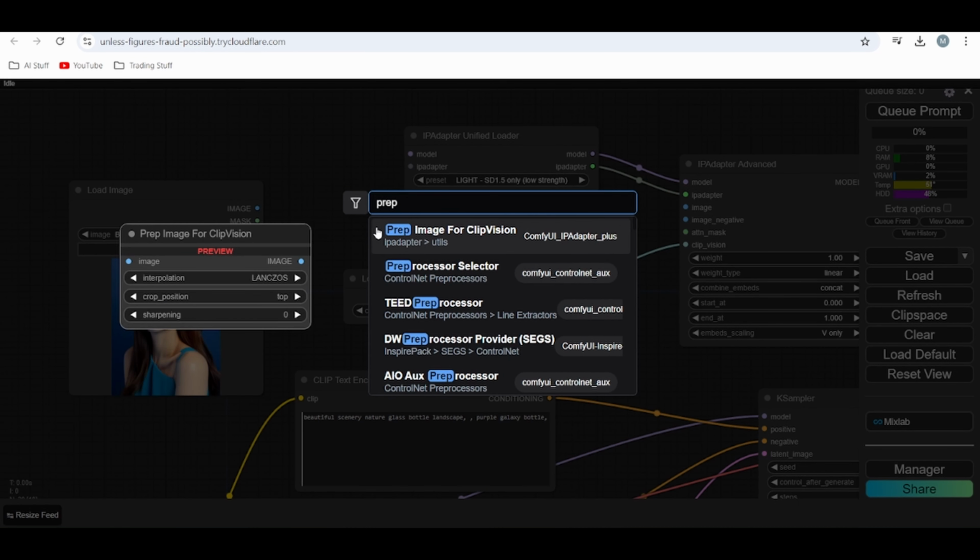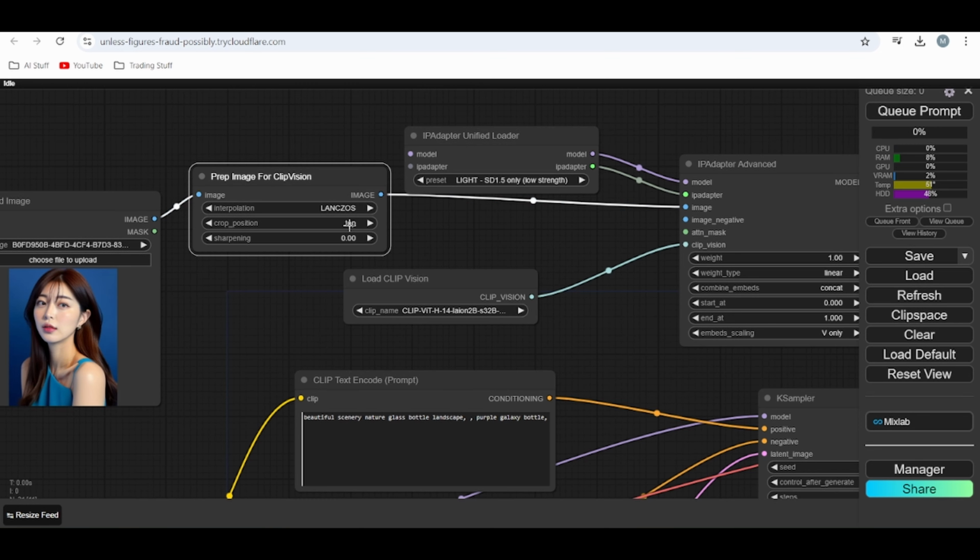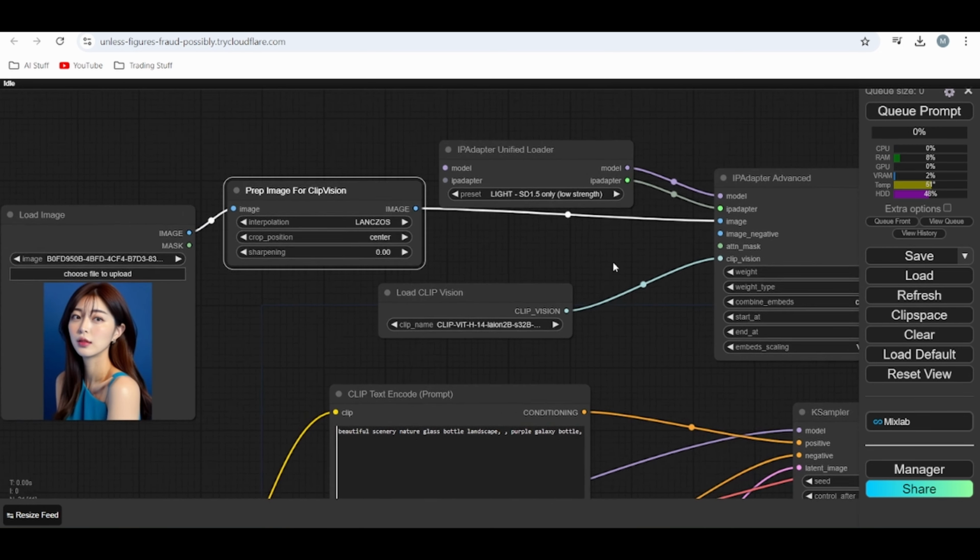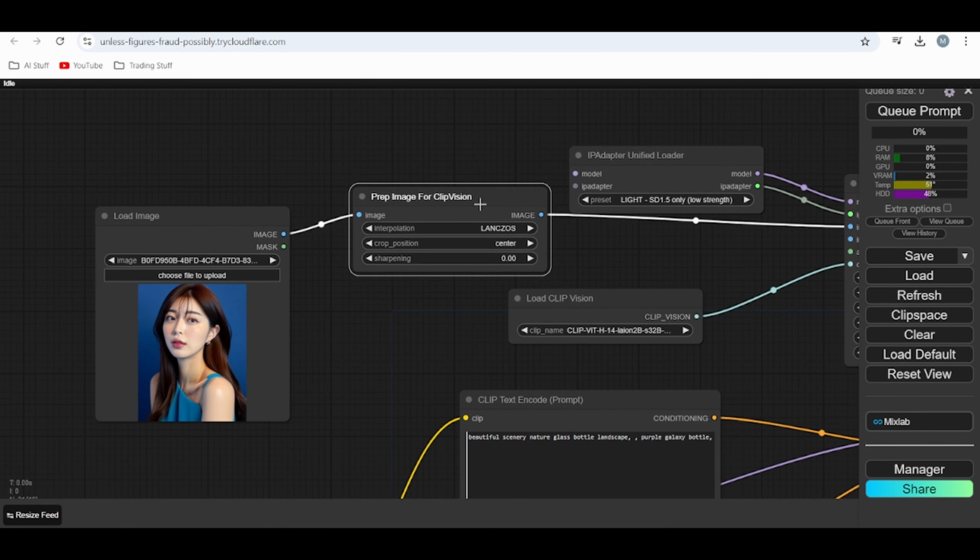Okay, this is the thing. So we use this one and then we use this thing. Okay, so why do we use this one? In the IP adapter, it mostly requires square images, so it will help us to create square images for a better output. Okay, that's the whole thing.